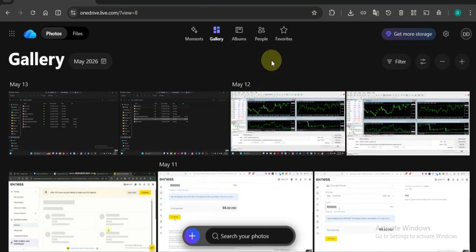Now, before we finish, here's a quick summary. First, open OneDrive on your computer or browser. Use the search bar to look for duplicate-related terms like copy, backup, JPEG, or PDF. Then, sort the files by name or date to make duplicates easier to find. Select unwanted duplicate files and delete them. Don't forget to empty the recycle bin afterward.